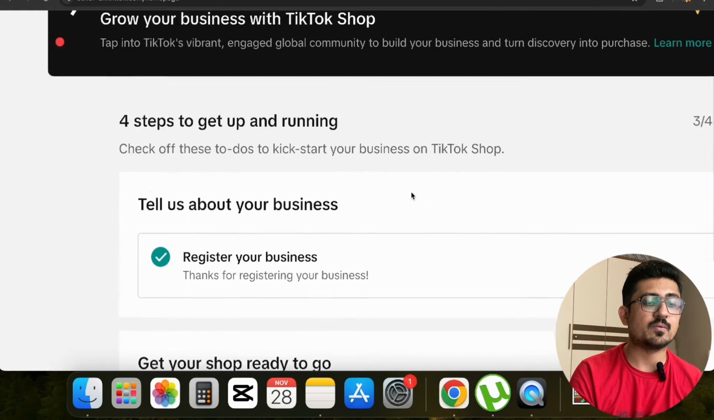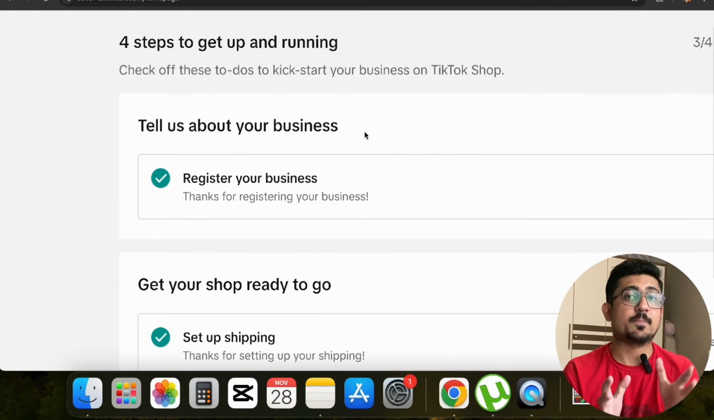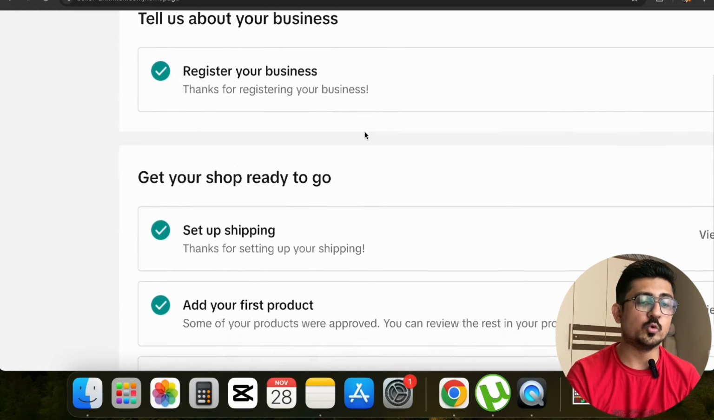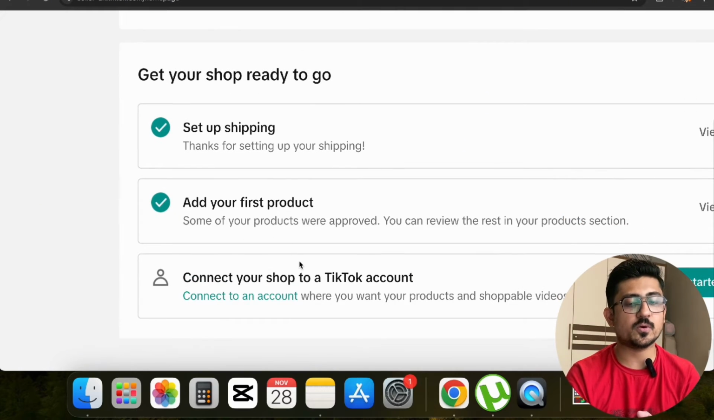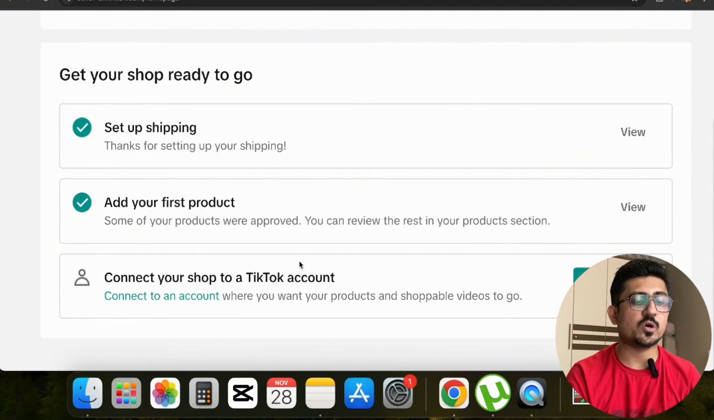So you can see that step number 1 is tell us about your business, like put all of your information, and then step number 2 is get your shop ready, like set up shipping, step number 3 is add your first product, and step number 4 is connect your shop with a TikTok account.